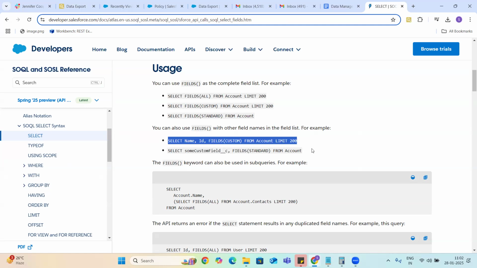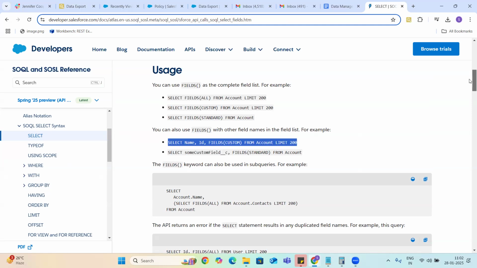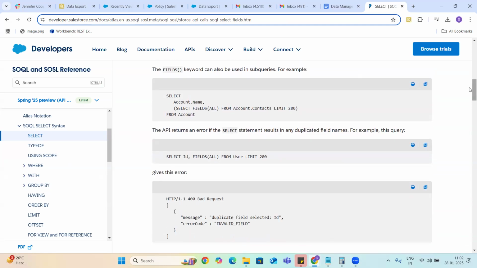Another thing is the inner queries concept, guys. This is the one. The fields keyword can also be used in subqueries. Fields all. The API returns an error if the select statement rejects any duplicated field names. For example, this query. Let me try to run this query first, guys.